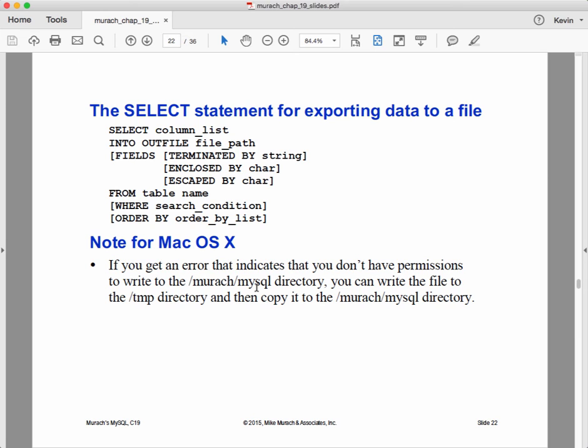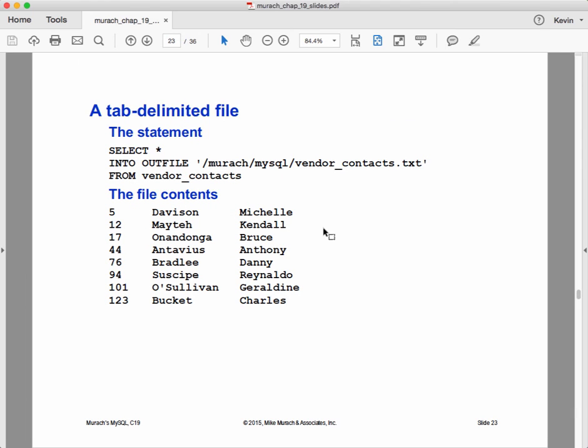We can say select the column list into outfile and then name a file, and then we've got a bunch of options: fields terminated by string, enclosed by a character, escaped by a character, and then apart from that, it's just a plain old select. So we can do a select to get the data out of the database and into a file.